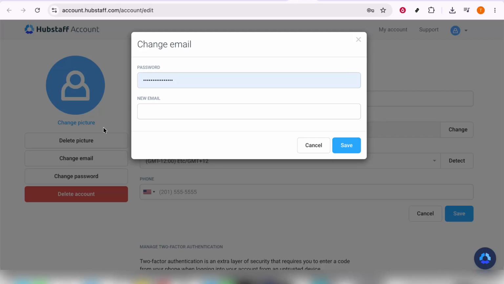And that's it. Your email address in Hubstaff should now be updated. If the change doesn't seem to apply right away, refresh the page or sign out and back in to confirm the new email is active on your account.